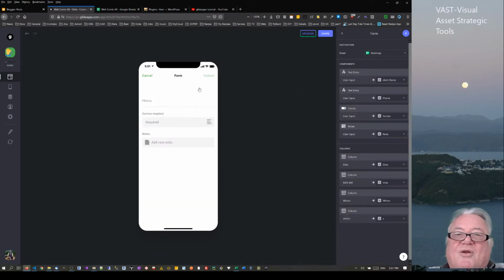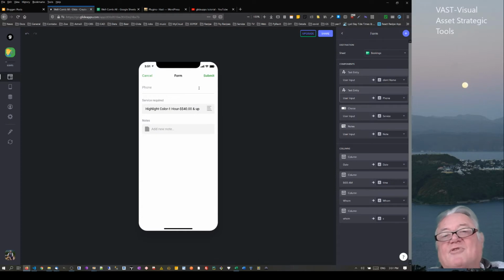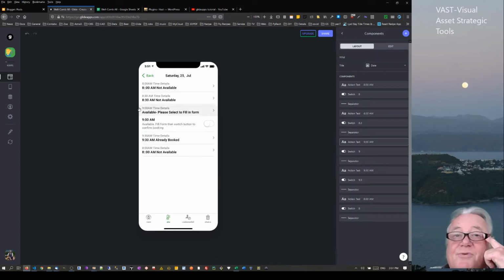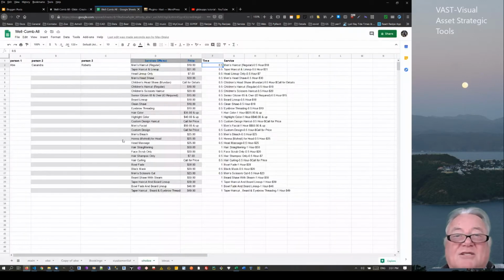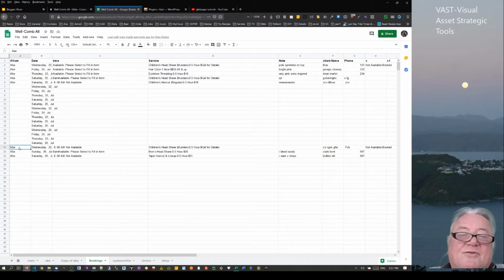I haven't got a way of suddenly saying, well, I've got a service that requires an hour, and I have got something that will automatically take the next part through here. When those forms are fired through, they go into this booking app. It takes the name.